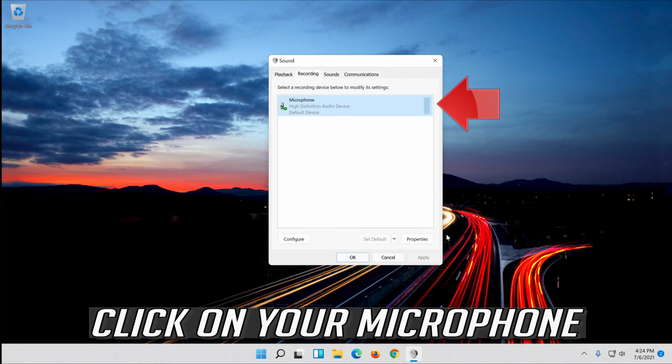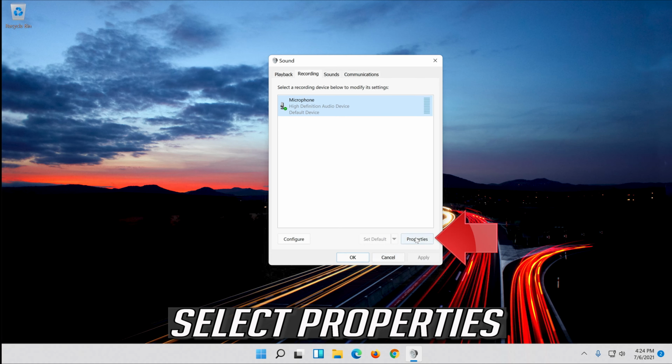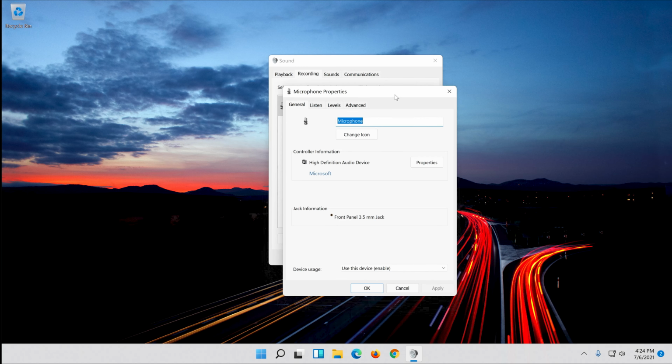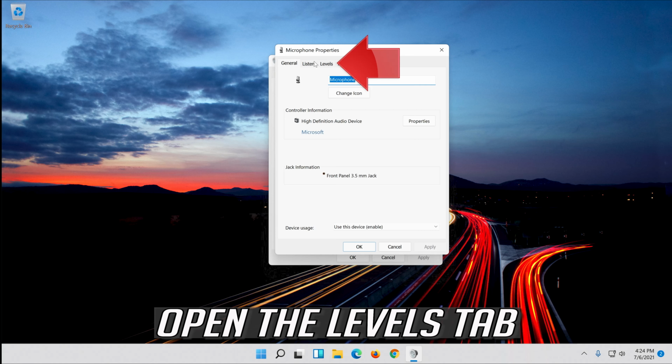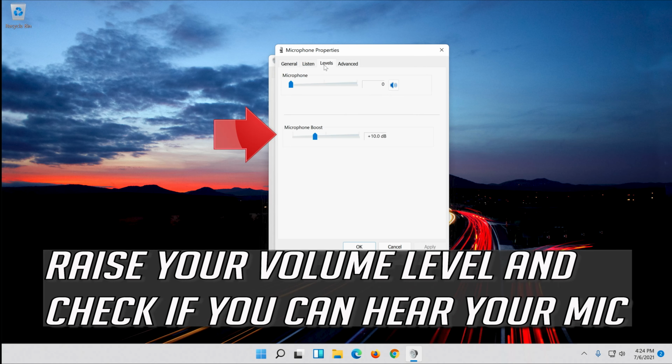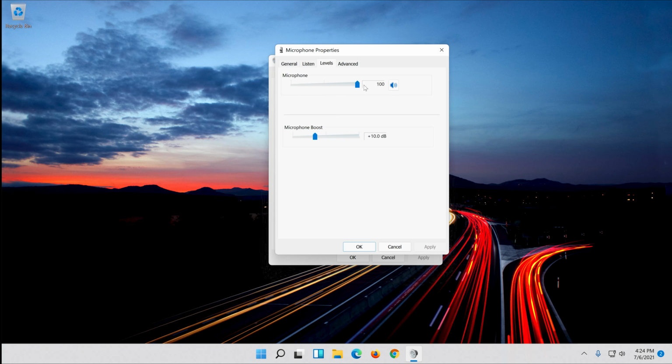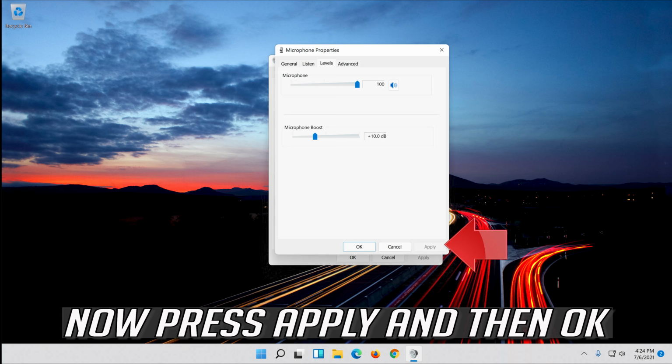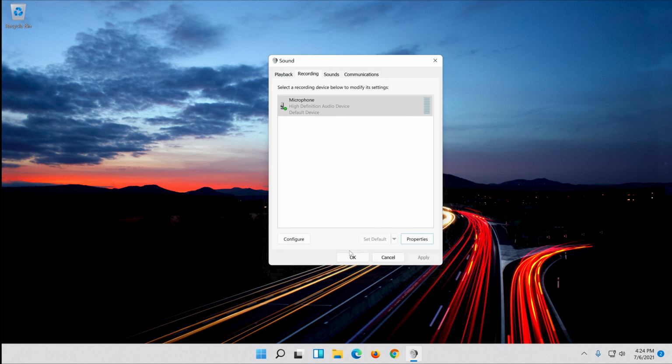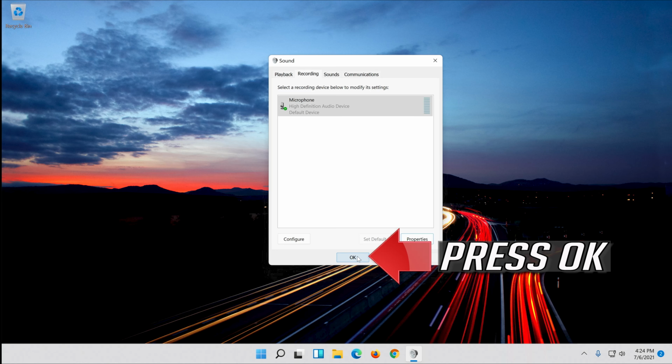Right-click your microphone. Select Properties. Open the Levels tab. Raise your volume level and check if you can hear your mic. Now press Apply and then OK. Press OK. Now your problem should be fixed.